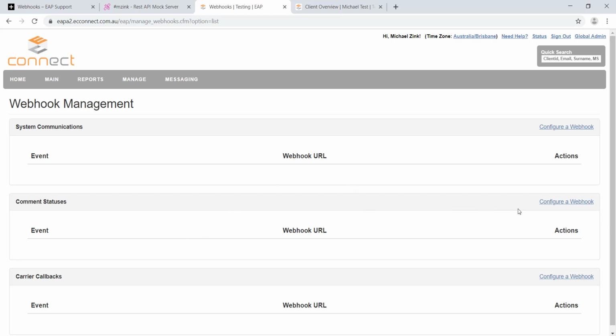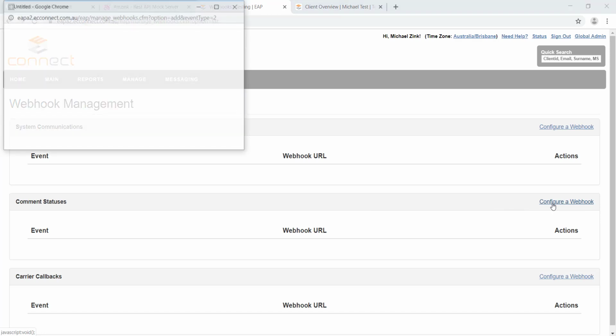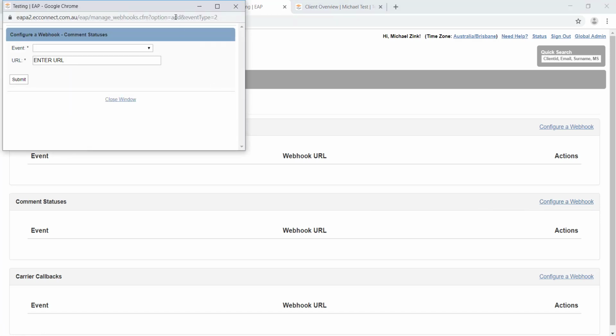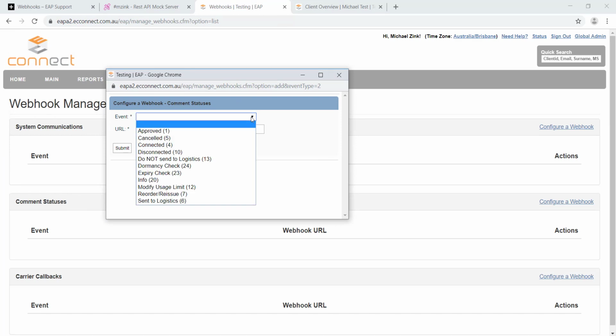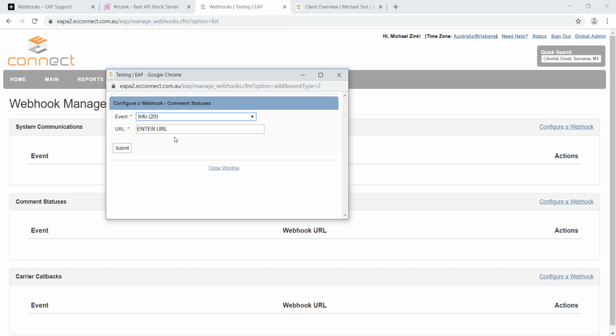So if we go to the right hand side, we can click configure a webhook. In the event drop down, this will be pre-populated with events that have already been set up on your EAP account. We're going to check info, and then all you do here is just enter the URL you want the information sent to.